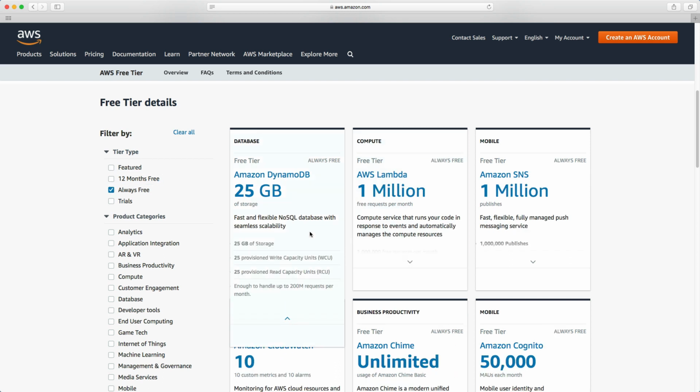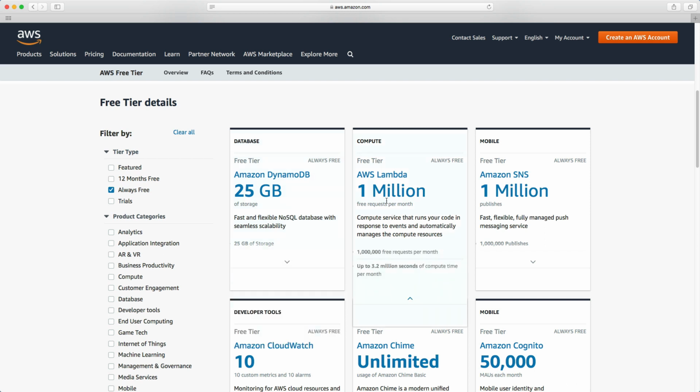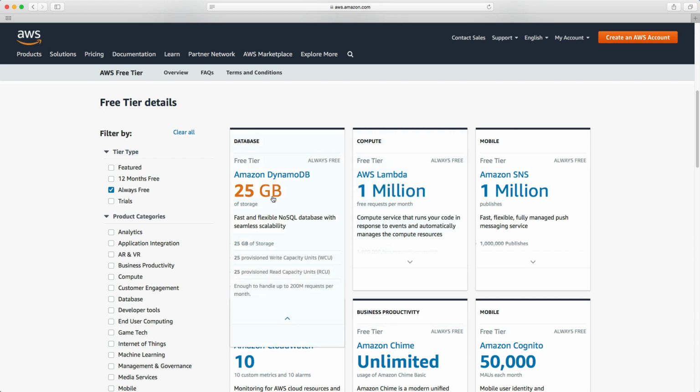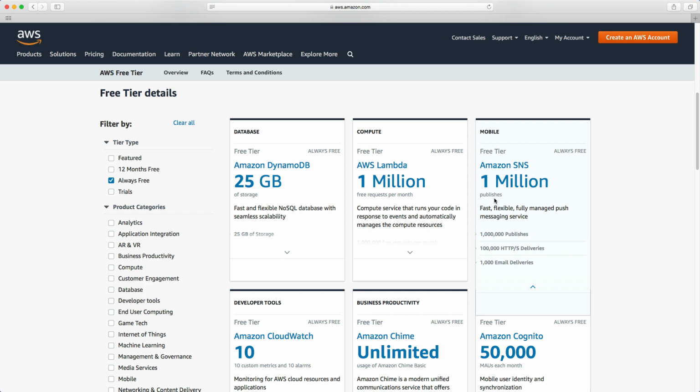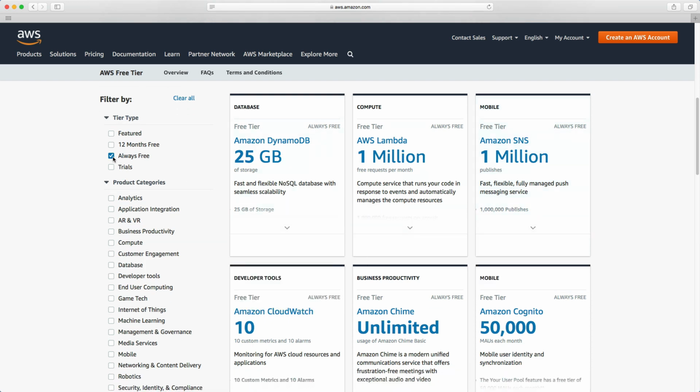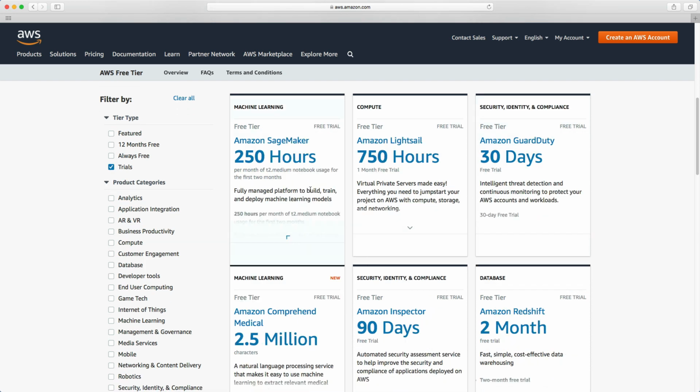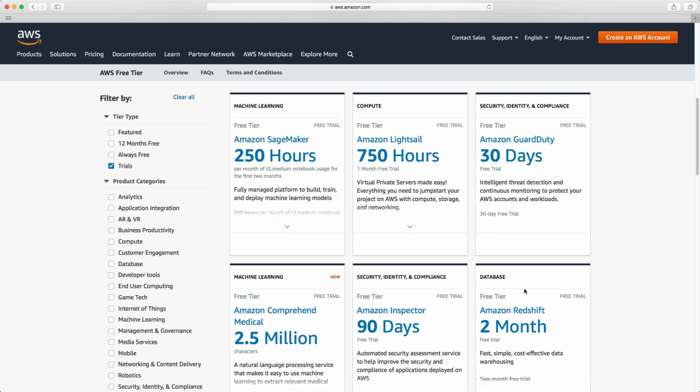Under always free, we can see what's available to us past the first year. And that includes 1 million free requests to Lambda, 25 gigabytes of storage in DynamoDB, and 1 million SNS publishes. And then under trials, we can see mostly these are newer services, and there's some offers here, and these tend to change a bit more often.